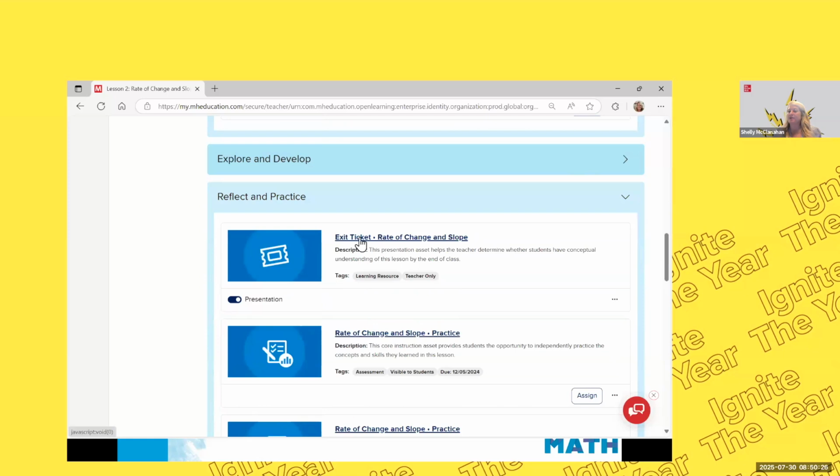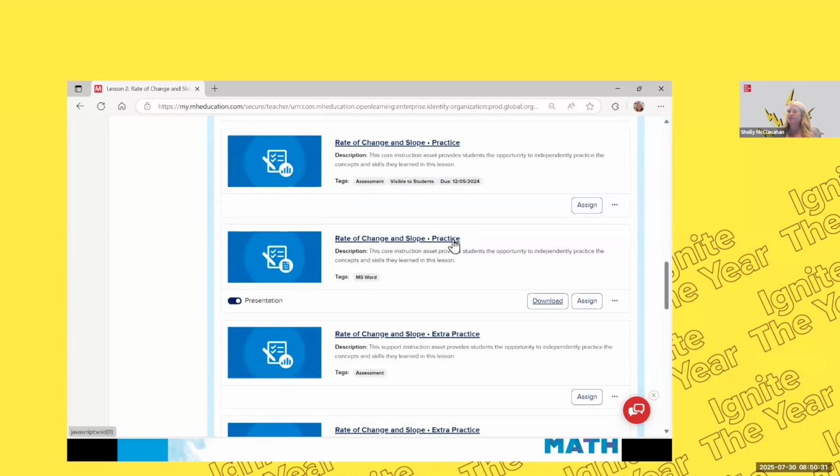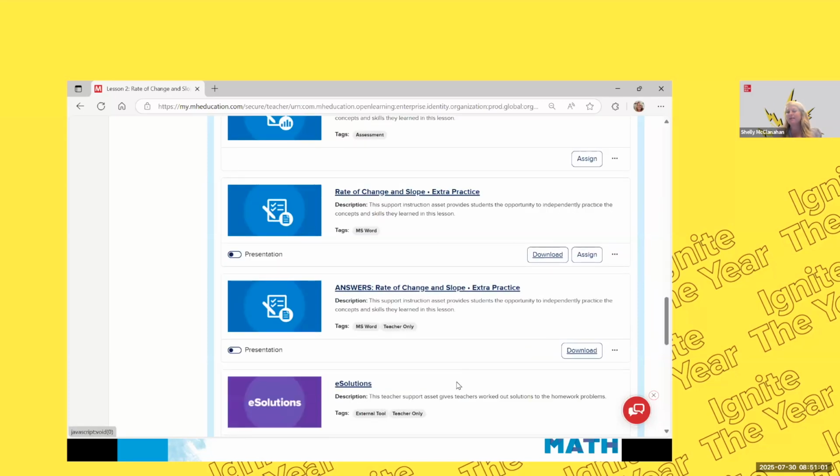Underneath reflect and practice, here you can find that every lesson has that exit ticket. And then here are things that talk about the practice and the extra practice. And I just want to point out to you that, in my opinion, you should not click the word assign from here because you kind of lose the capability of giving students the extra attempts at the problem and being able to turn on the student settings. So in a perfect world, this button wouldn't even exist right here, but it is there. But I'll show you where it'll be easier to build an assignment from.